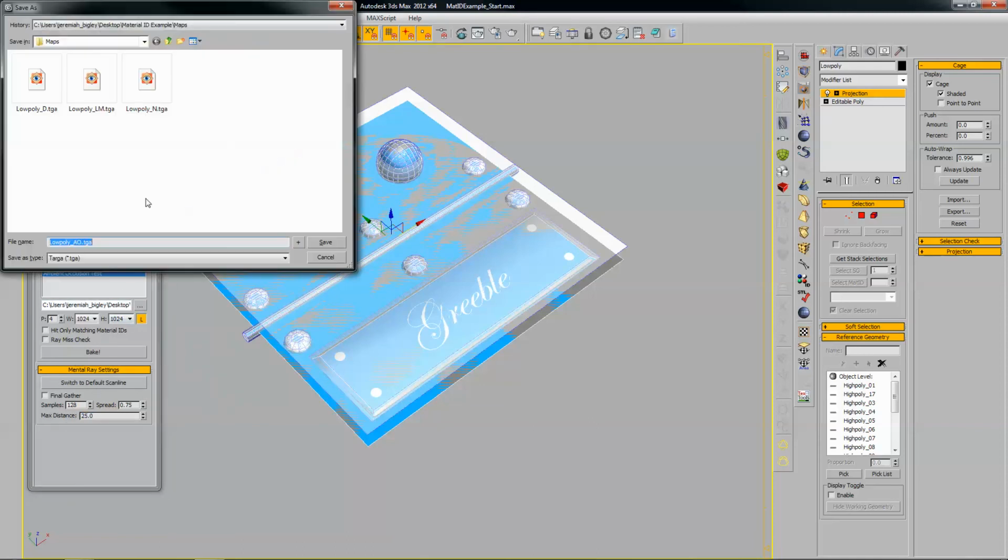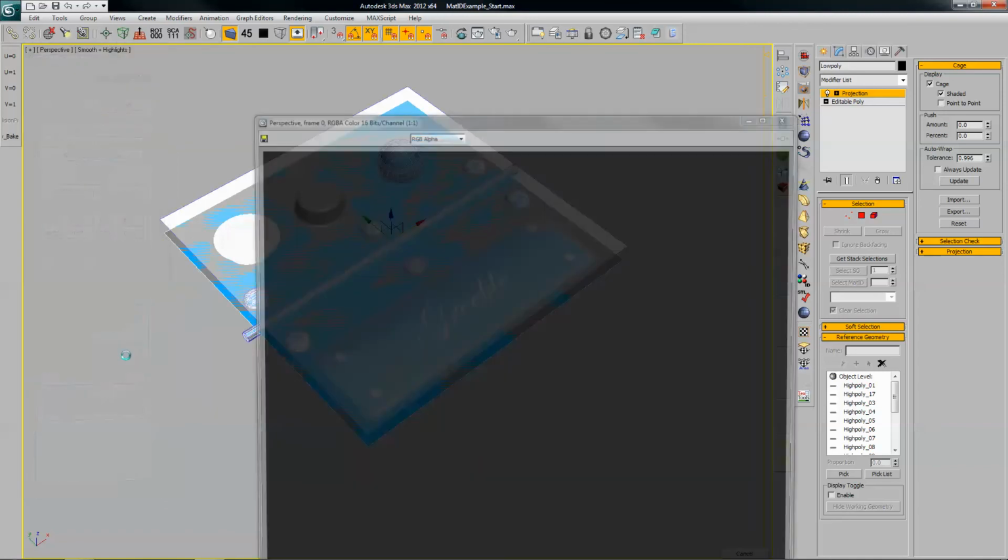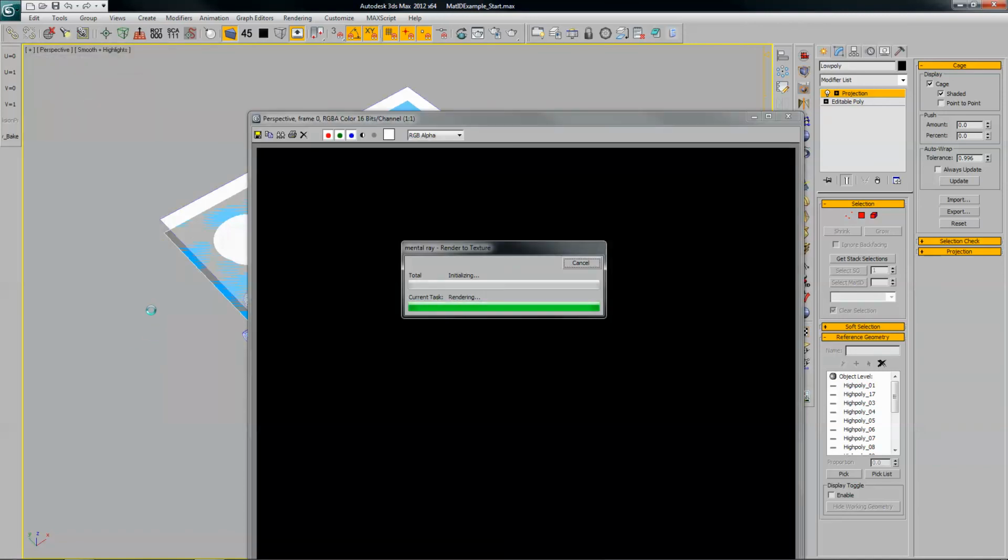And so let me output this real quick. Low poly AO is good. I want a padding of 20, and I'm gonna hit bake. I'm gonna pause for that.